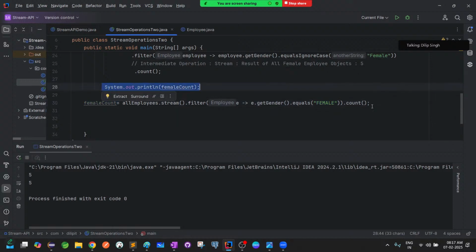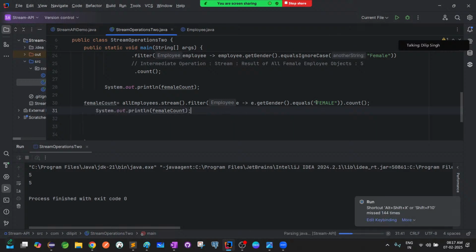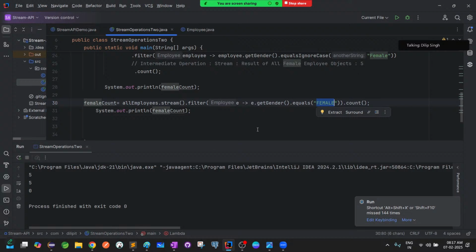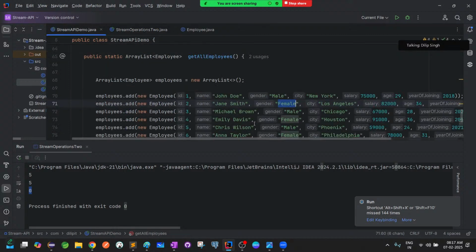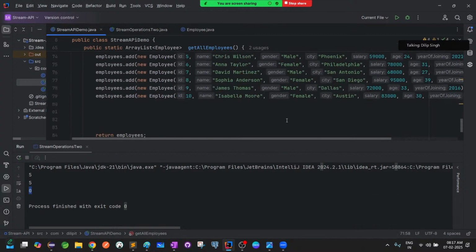Let's print the last one also. Then you will get 0. This time you will get 0. Why? You have given the exact case. You gave equals, which means it will match the word female exactly with all the females. So it's not matching, not matching, so you got 0.